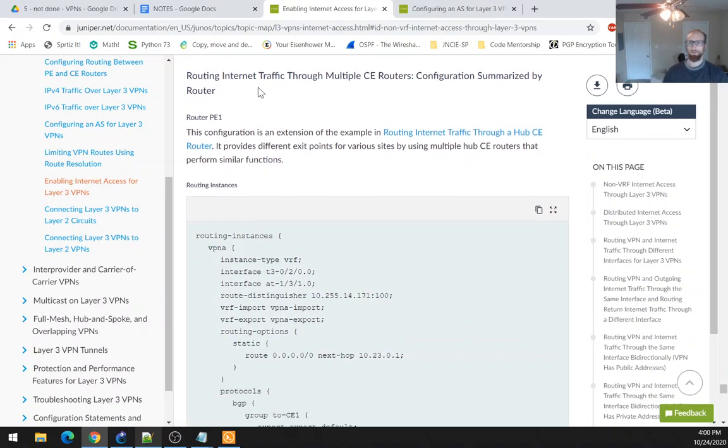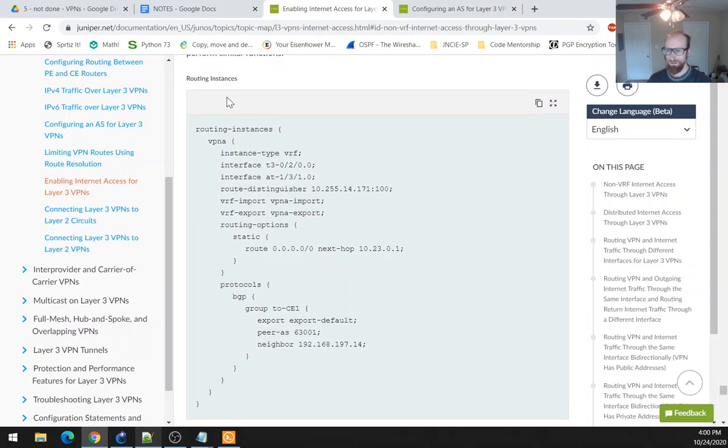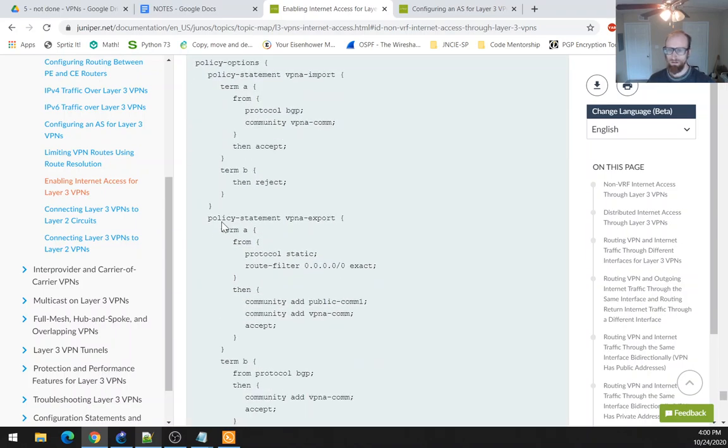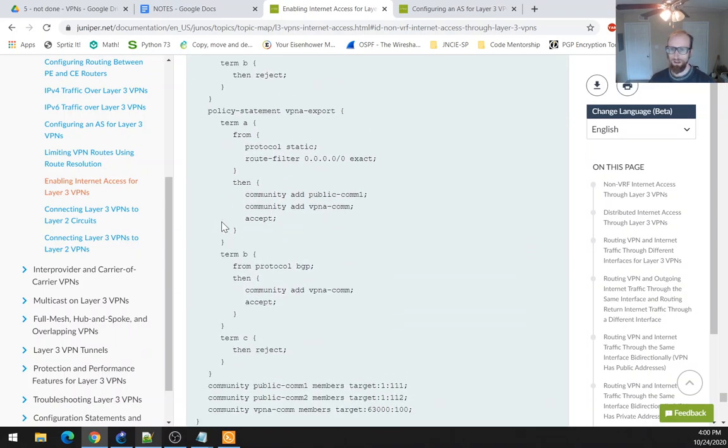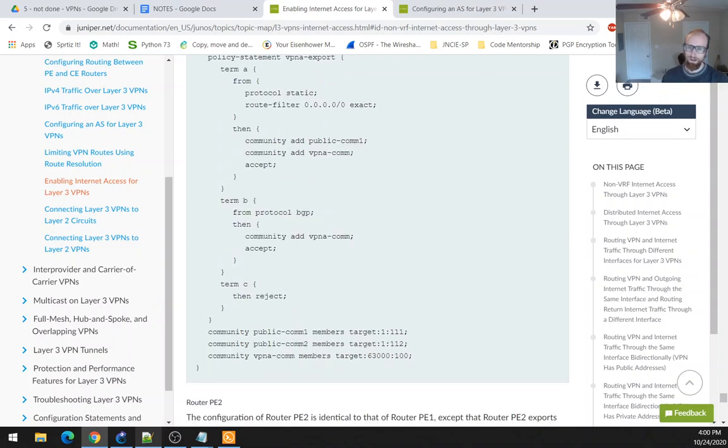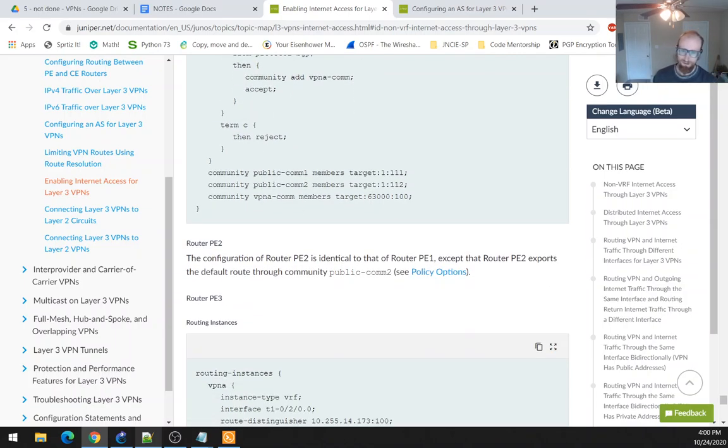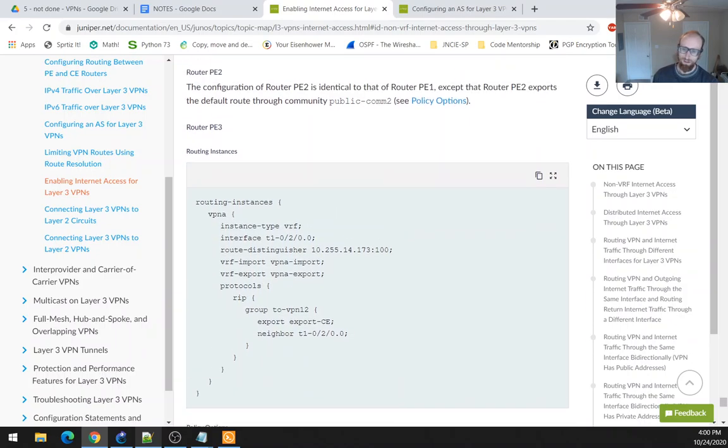Okay, so this is routing traffic through multiple CE routers, configuration summarized by router PE1. This configuration is an extension of the example in routing internet traffic through a hub CE router. It provides different exit points for various sites by using multiple hub CE routers that perform similar functions. We got routing instances, routing policies. So yeah, unfortunately I don't see where they define that one policy that I found interesting, but that's okay.